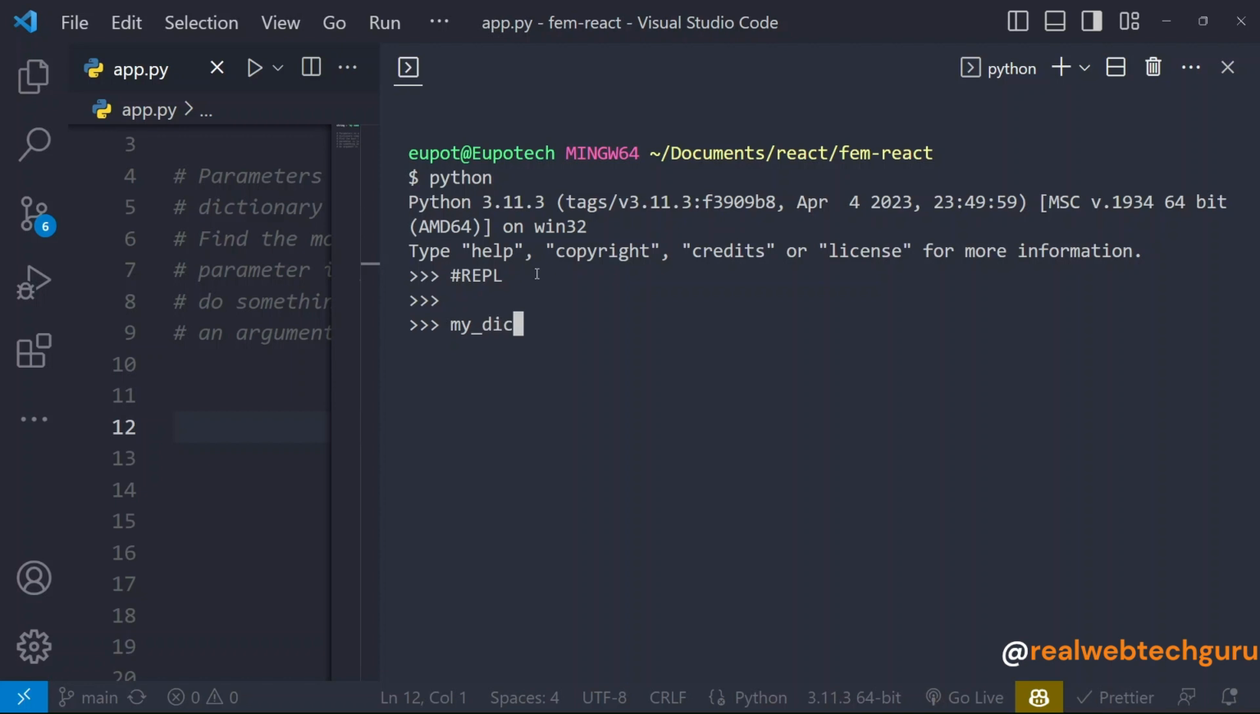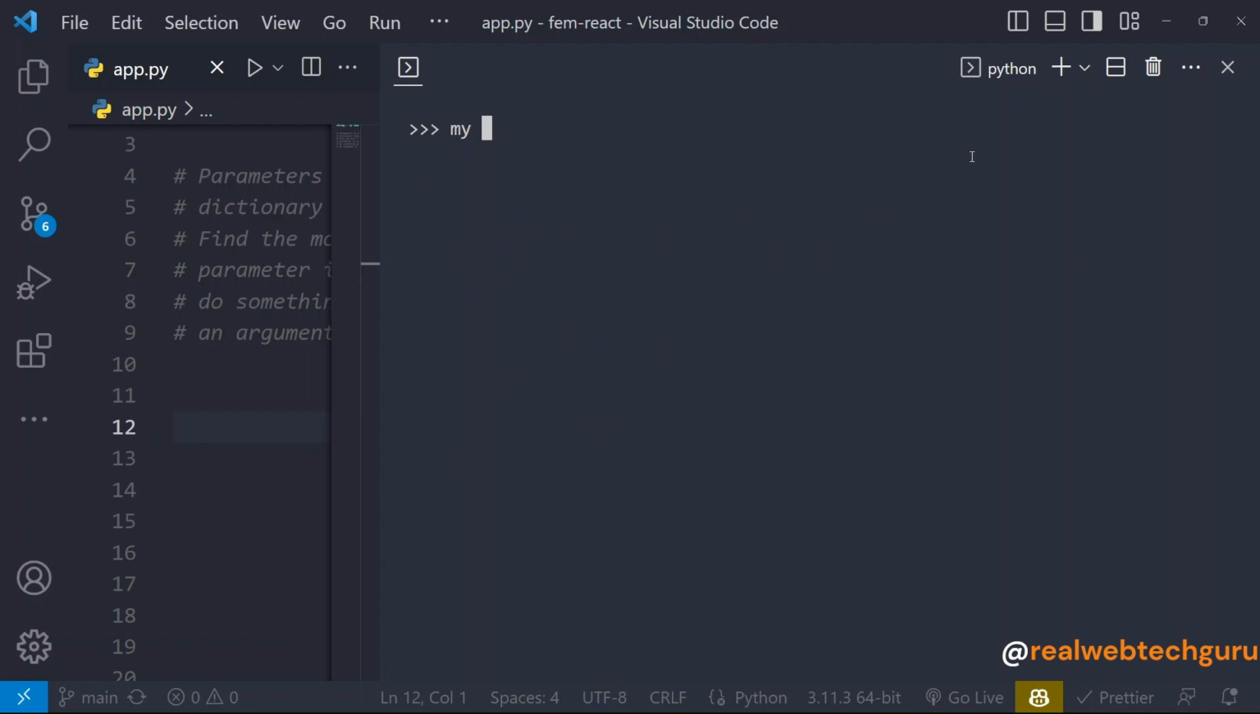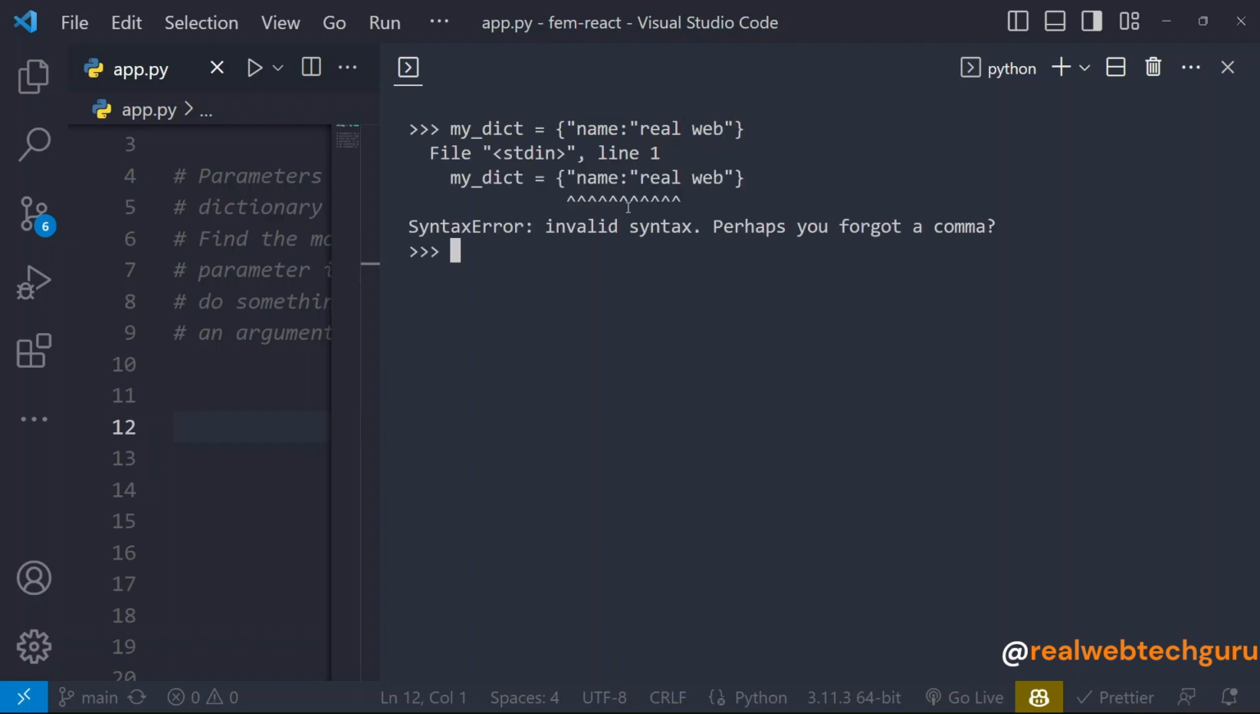I will create a dictionary here with the name, and give it my name, real web tech. Let me call myself real web. Hey, we have a syntax error. Oh, I forgot a comma. Let me clear this out very fast. So my dict is equal to a dictionary with the name, which is real web. What is happening?